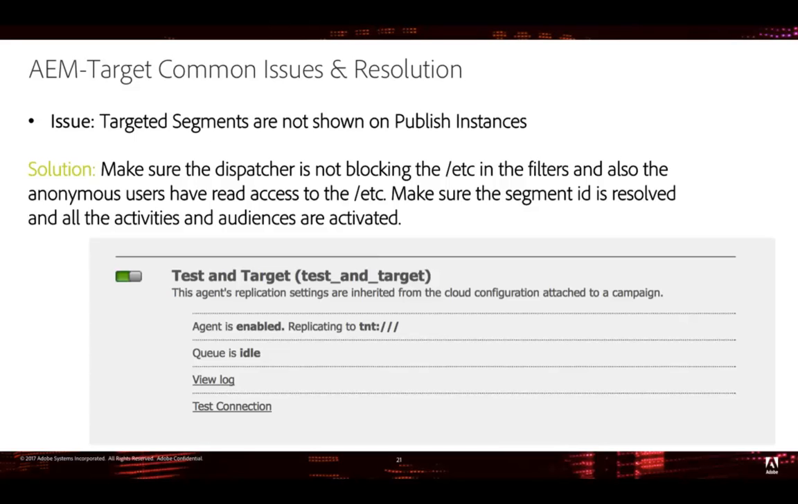You should look for the segment ID to be resolving all the activities and audiences, and all of them are activated. The way you can resolve this is you can just take the ID that is coming on your target environment and compare it to the traffic or the Marketing Cloud debugger on your author.